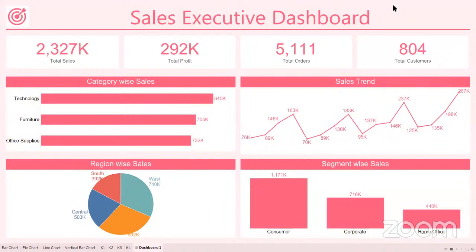This session has given you the way to create dashboards on the fly when you work on any domain data coming from any data source.